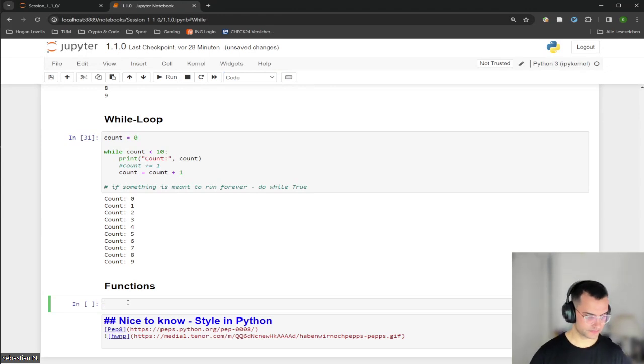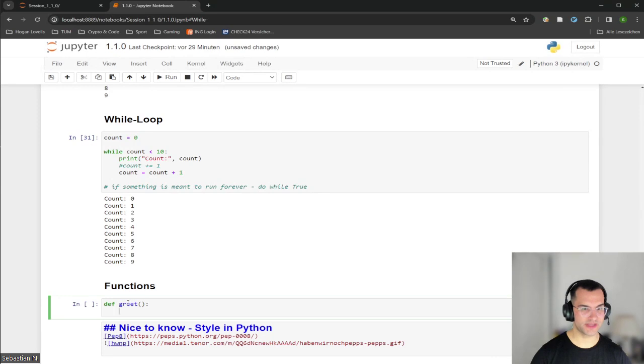I can say, I define myself a function. I use the keyword def, and then I type in the name of the function. Let's just say this is a thing that I use to greet someone, so I call it greet. The function is always followed by parentheses. And then I tell it what it should actually do. It should print, hi there, nice to meet you.